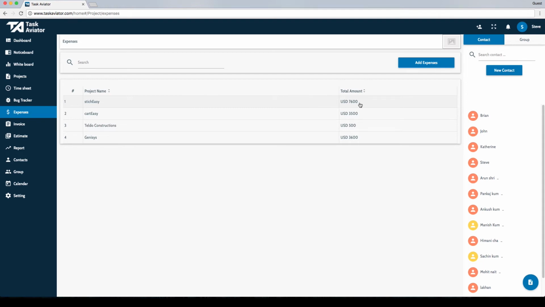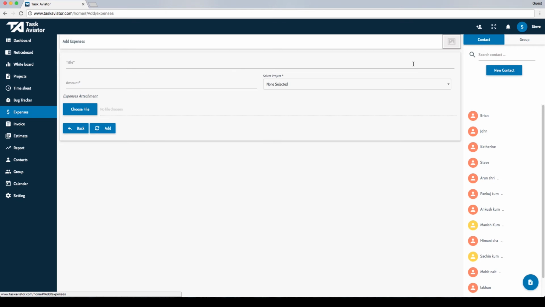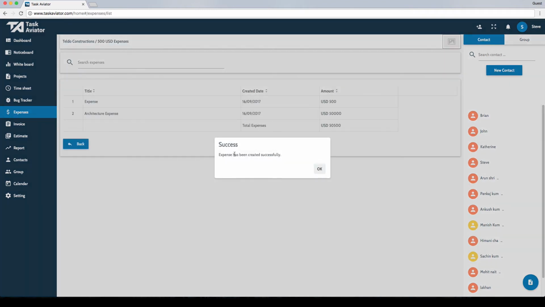To add an expense, click on the Add Expense button. A new page will be displayed. Fill all the required details. Select the project from the Select Project drop-down list. You can also attach a file by clicking on the Choose File button. Click on Add Expense button to submit.